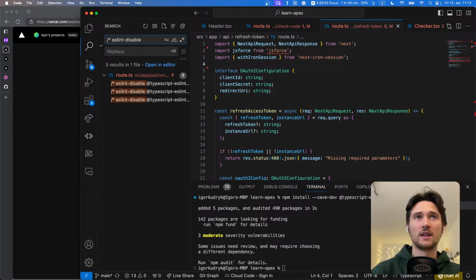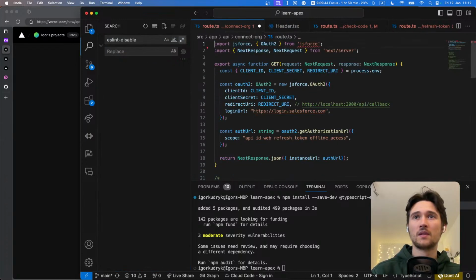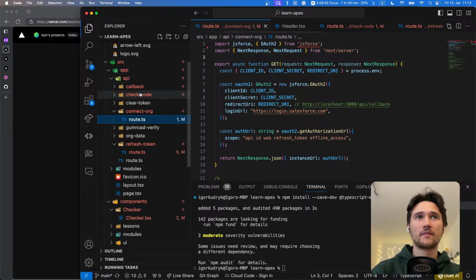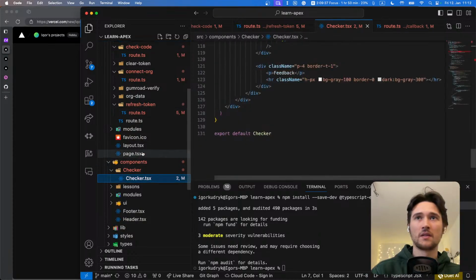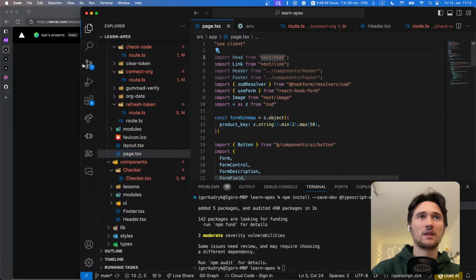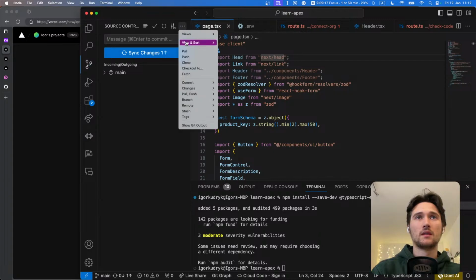Let's search for ESLint disable. Looks like we have 3 more. Everything else looks good. Callback, checker, page. Yeah, looks fine. Let me deploy it. Let's say removed ESLint comments and push.